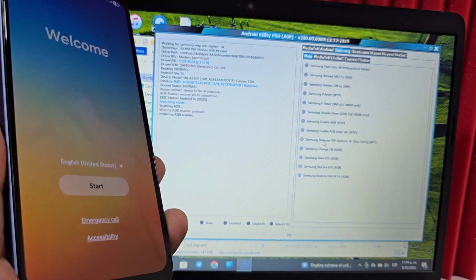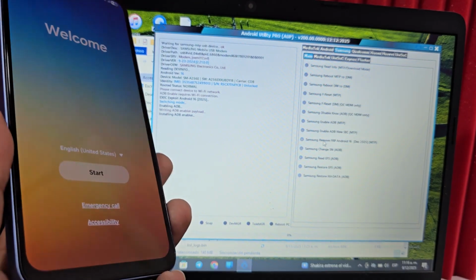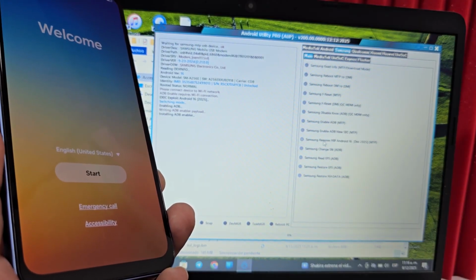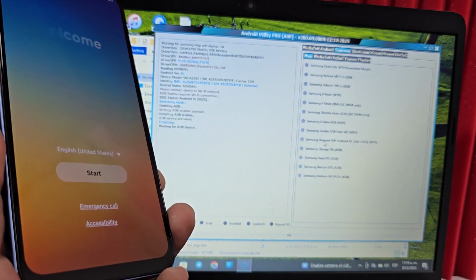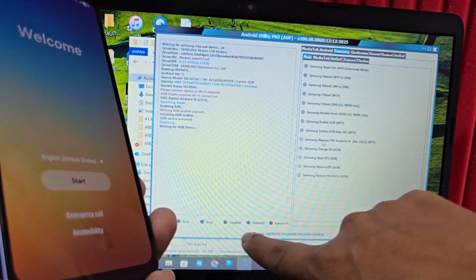We'll wait until our device is restarting. Once our phone restarts completely, the process will be finalized and the recovery will be complete. Our device is here now. The option to charge will appear here.